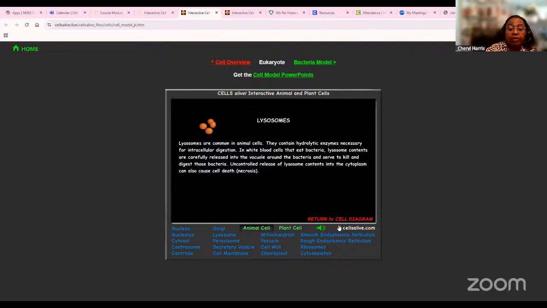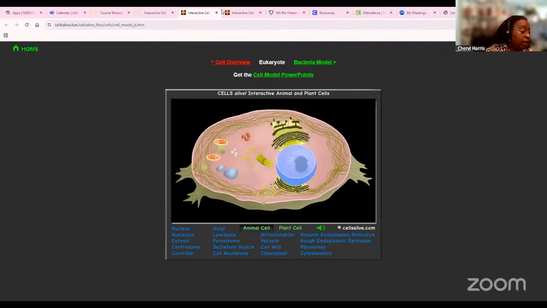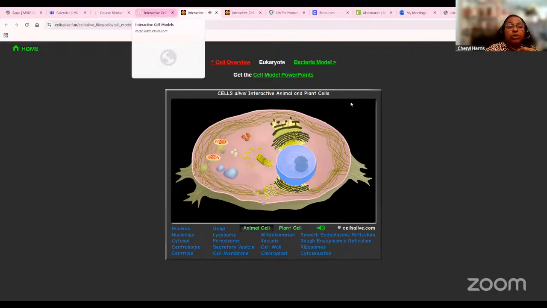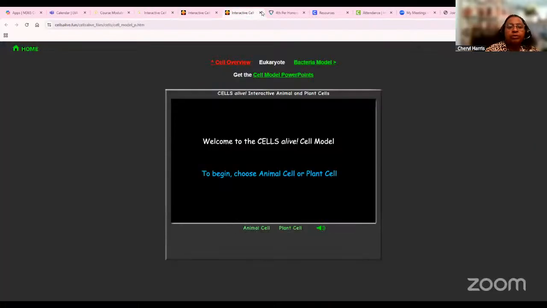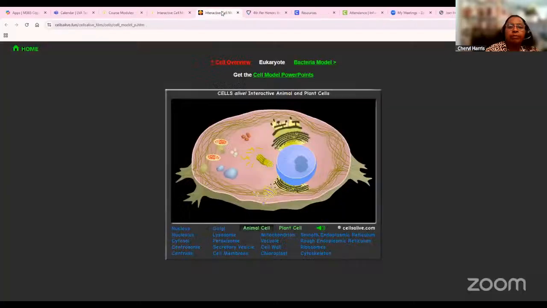All right, then it says return to cell diagram. So you click down here to the bottom and go back to your worksheet. Worksheet number 2 is pointing to the outer pink layer. So when we come back to our interactive, whoops, why do I have two up? Okay, hold on. There we go. I had too many windows open. All right. I think that's because I hit the back button.